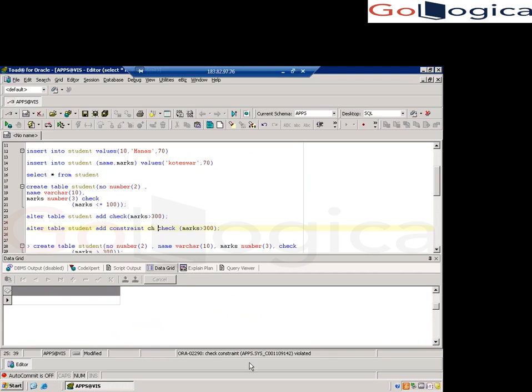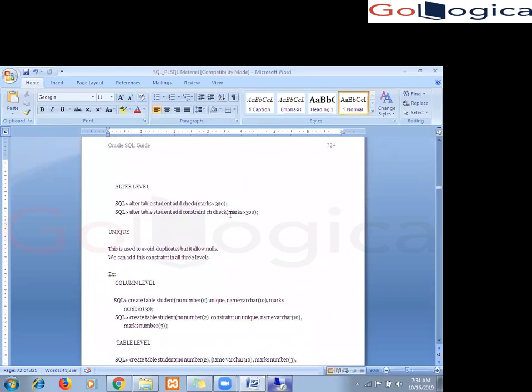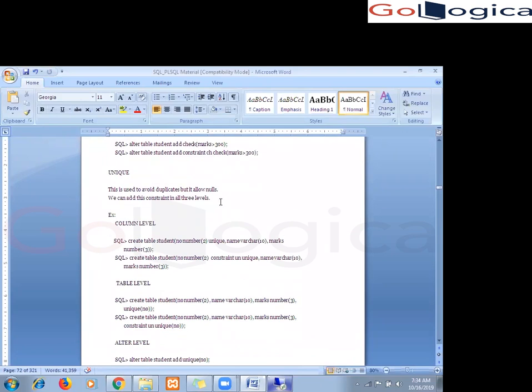So moving on to the next one. Column level, same things you can do. Table level, unique key. Unique key is used to avoid duplicate values. Not null does not allow the null values, but it will allow duplicate values. Unique key is used to avoid the duplicate values, but it allows the null values.